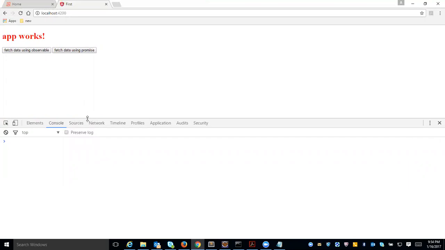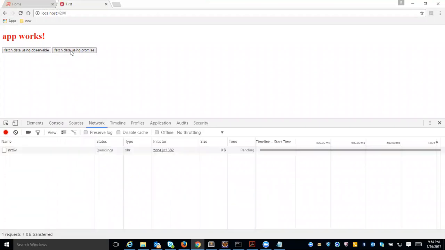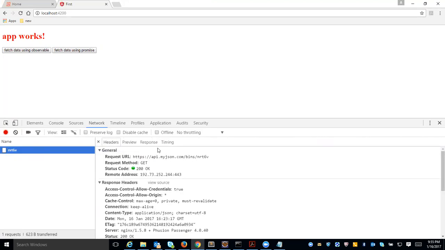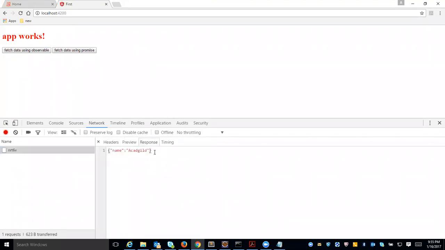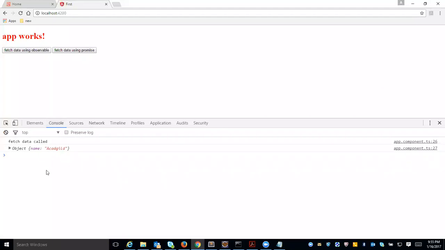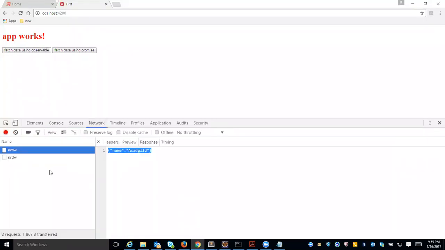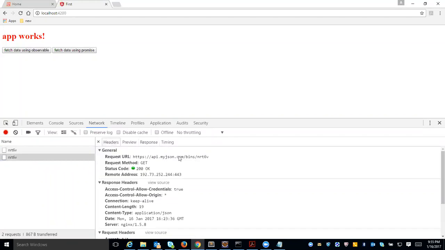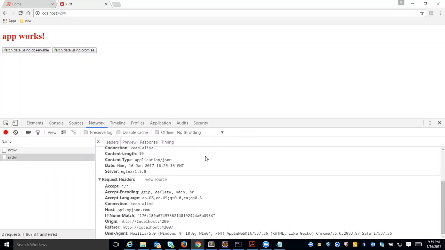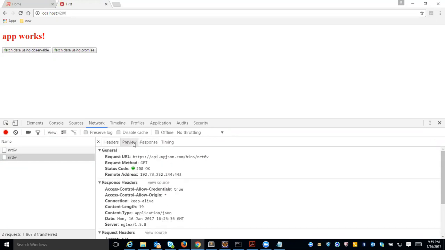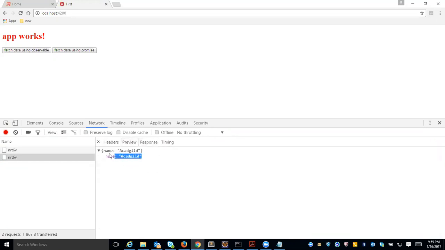Okay, so in your network tab you will be able to see the actual data coming. I click on this, you can see it is making a request to this URL, and you can see the response as well. What is the response? Name equal to a cat guild. In the console as well it will be printed. Yes, it is printed. Again, if I make it using the observable, I click on this. Again, let's go here and see, the second request is there, right? And again the same thing is happening. I got the response, name as a cat guild.